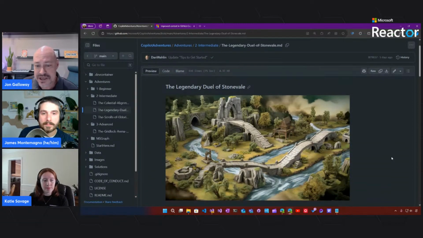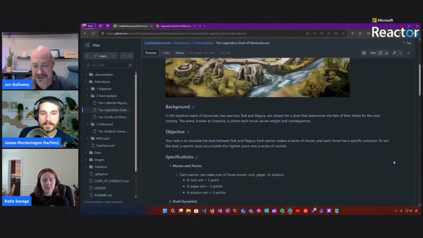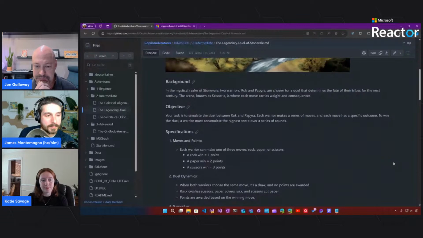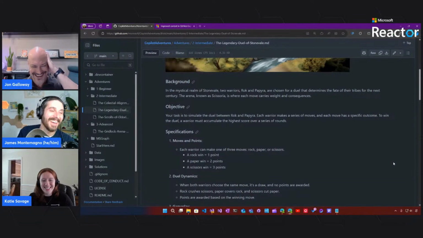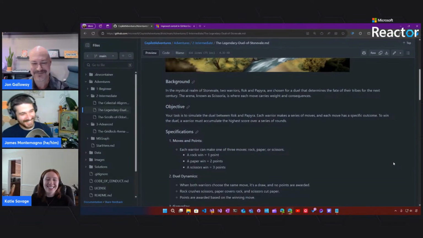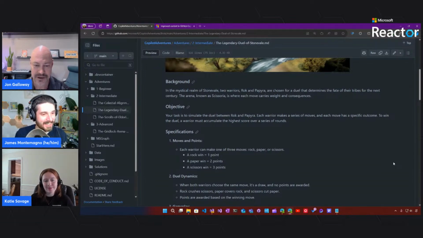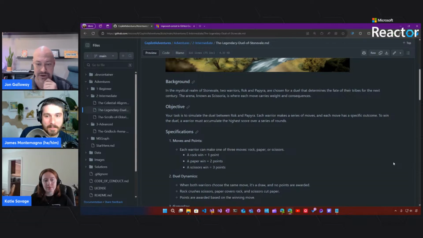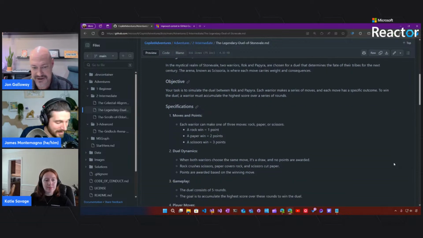This one is a rock, paper, scissors scenario. There are two warriors, rock and paper, and they're going to duel. A rock win gives 1 point, paper gives 2 points, and scissors win gives 3 points. They both choose a move, and if it's a draw, no points.